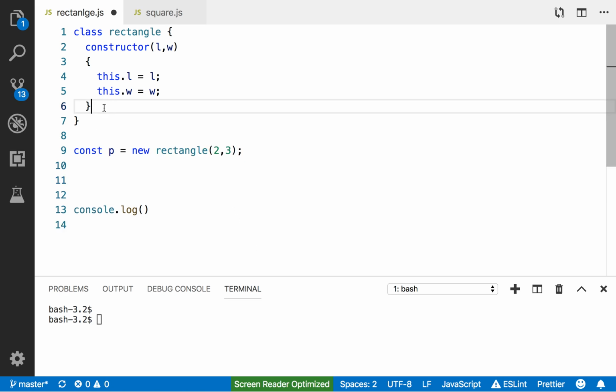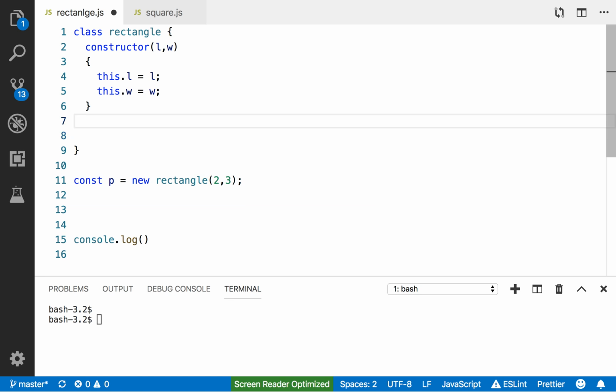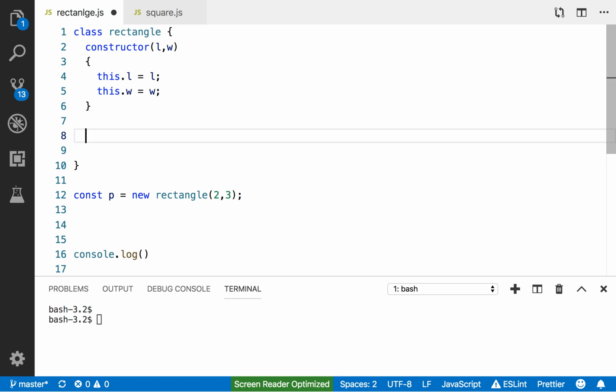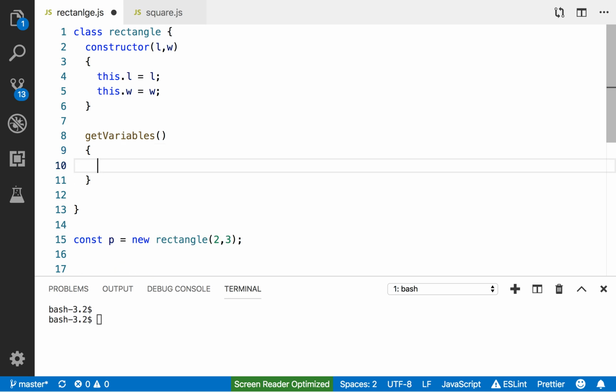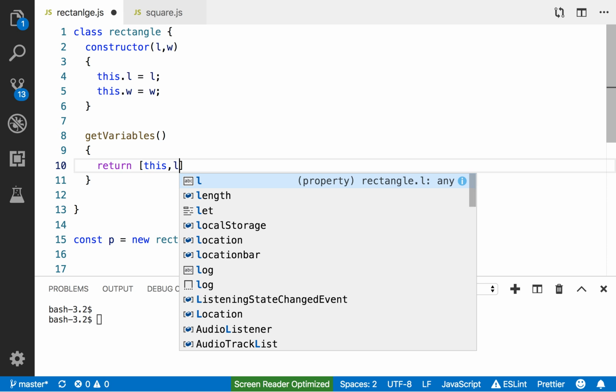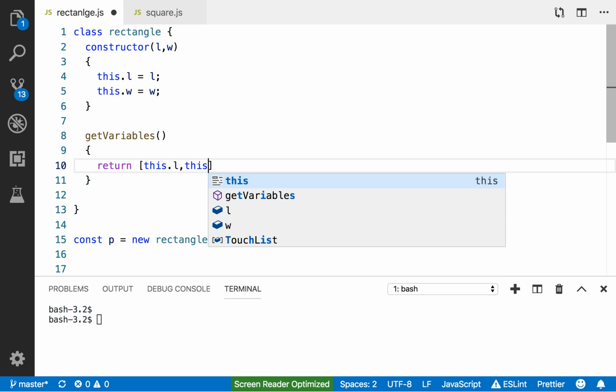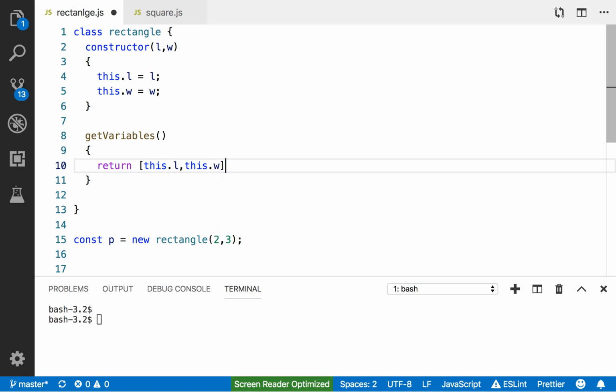We have to create a method inside of this. So I'm going to call this getVariables. The only thing it does is return the length and the width. I'm going to return it in an array, by the way. You don't have to return it in an array. You can return it anyhow you want. So I'm just going to put them in an array. So this dot length, and this dot width. That's all it does.